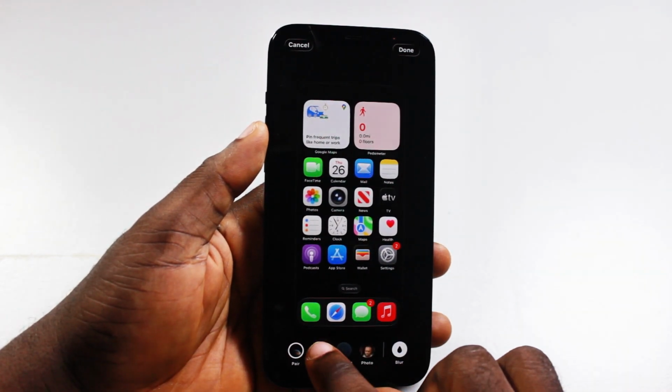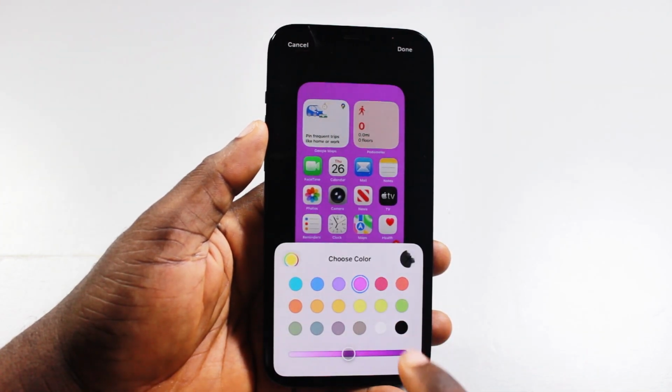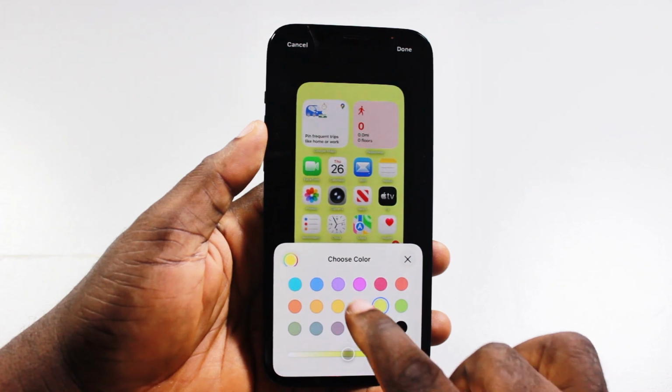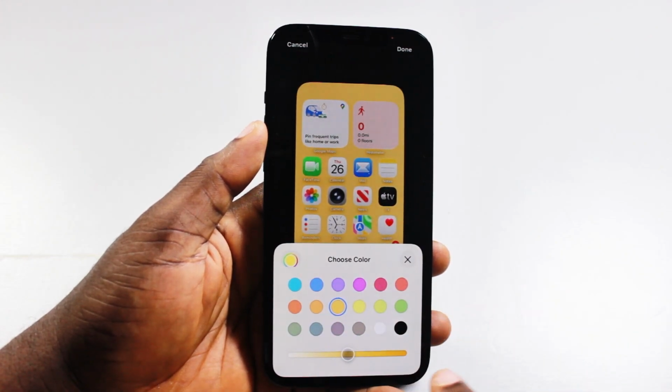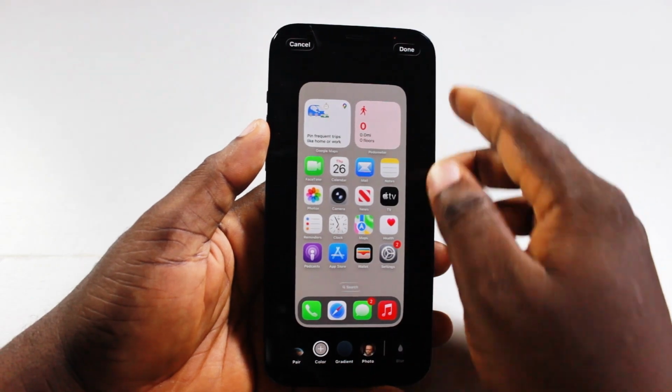Before then, if you want to change the color, click on Color, or click on Color again to change the background to another color. Then once you've selected your choice of color, click outside. Then once you've selected that, you can now go ahead and click on Done.